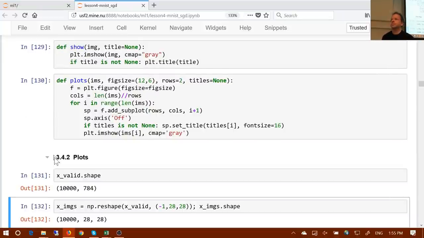Yes, I'm just trying to visualize the axes we're working with here. Under plots, when you write x valid shape, we get 10,000 by 784. Does that mean that we brought in 10,000 pictures of that dimension? Exactly. Okay. And then in the next line, when you choose to reshape it, is there a reason why you put 28, 28 on as Y or Z coordinates, or is there a reason why they're in that order?